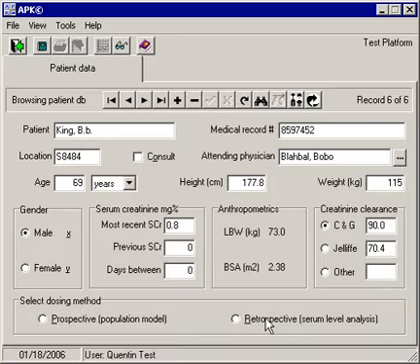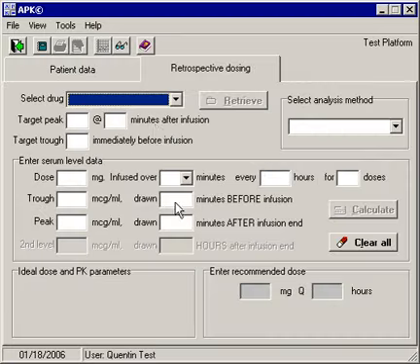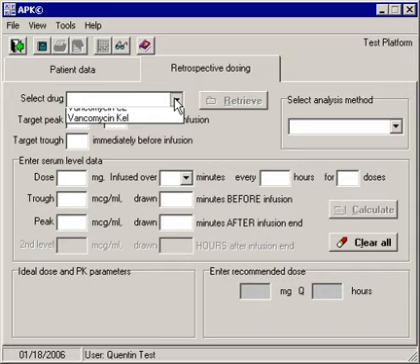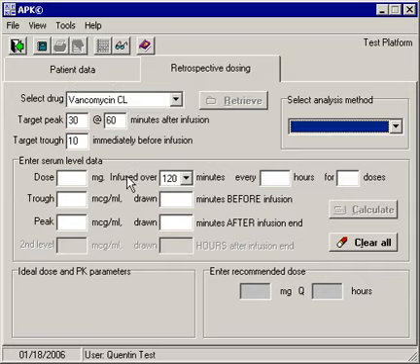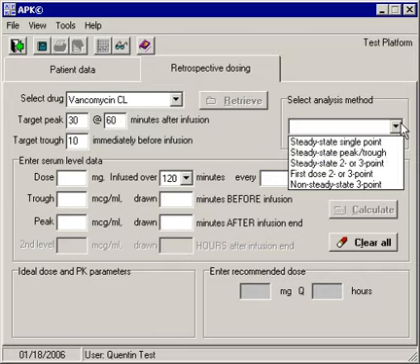And now we're going to perform a serum level analysis. So let's click on the retrospective selection. That tab becomes active. The first thing we need to do is select a drug model. Let's do that. We're going to dose vancomycin on this patient. You notice when you select the model, the targets are populated. And our analysis method is now the focus. So we need to select the method we're going to utilize.